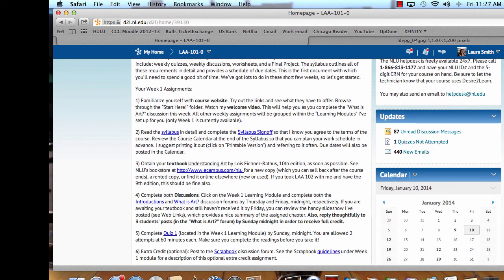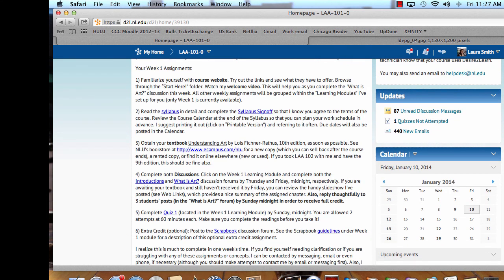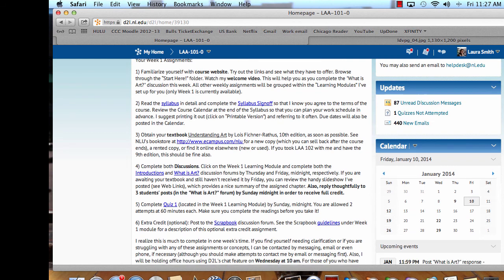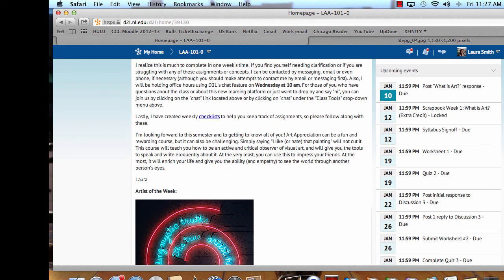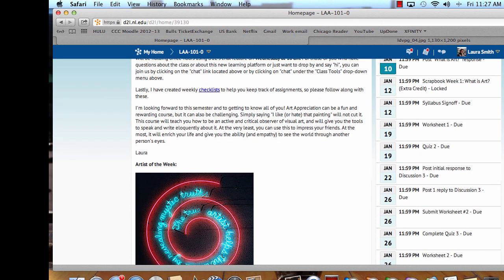And beneath that, you'll see updates, for example, discussion posts not yet completed or read, and then quizzes not attempted, just to remind you of what assignments you have yet to complete for that week. And then as you scroll down on the right is a calendar including the list of due dates for that week. So lots of things to remind you to help you keep up with your weekly assignments.